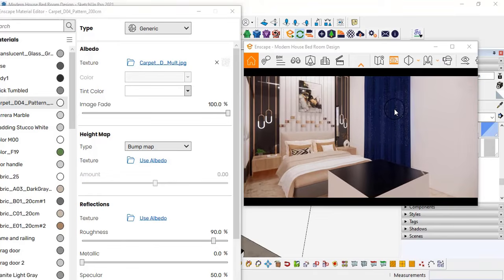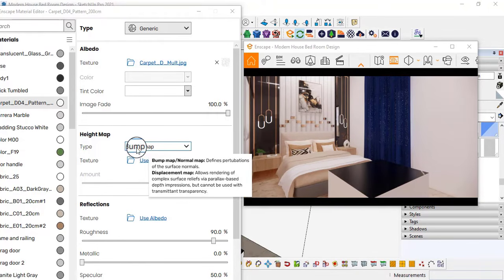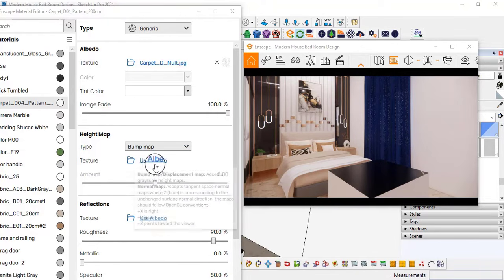Unlike the curtains, if you want to tweak any other fabric material, use simply reflections and height map only. You don't even need the reflections because for fabric we won't get reflections. Simply use the height map. Either you can use the albedo or you can use the normal map. Both maps you can download from online, right? Anyhow, you can use those or you can adjust the values accordingly.